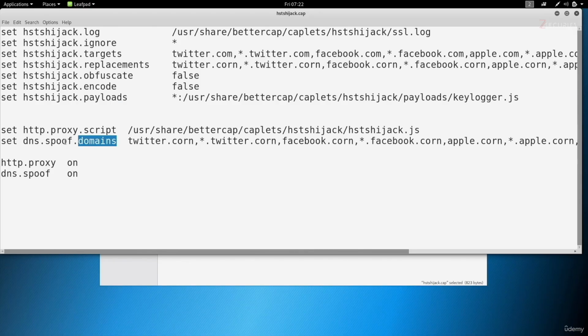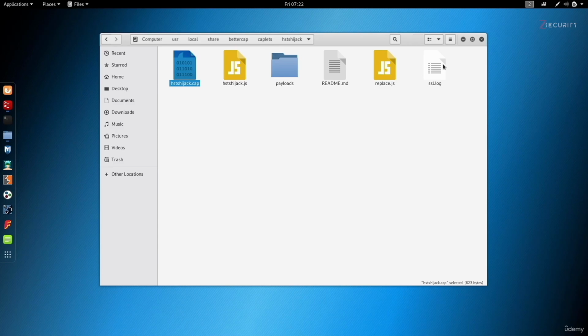Finally, you want to make sure that the DNS spoof domains are set exactly the same as the replacements in here. So I literally copy this line and paste it here. Now I'm actually going to keep all of this the same. I don't need to modify any of it. But like I said, if you're targeting different websites or if you want to use different replacements, for example, if you wanted to use a Twitter with a single T and keep this .com, you can do that here. If you wanted to use a Facebook with a single O and keep this .com again instead of .corn, you can do it here. Once done, make sure you save and quit this file. And we're ready to run the attack.